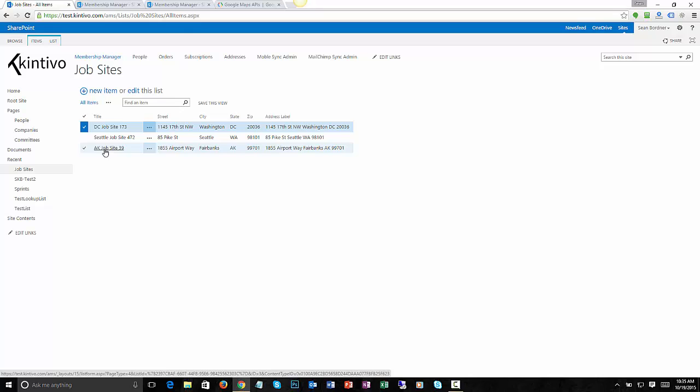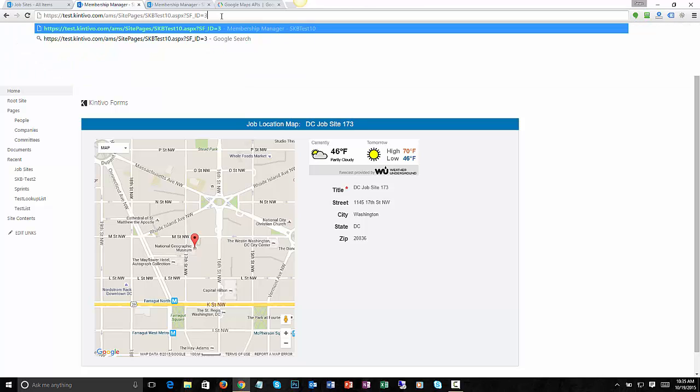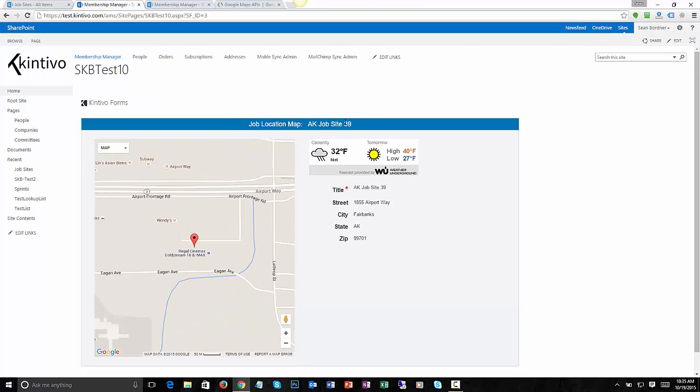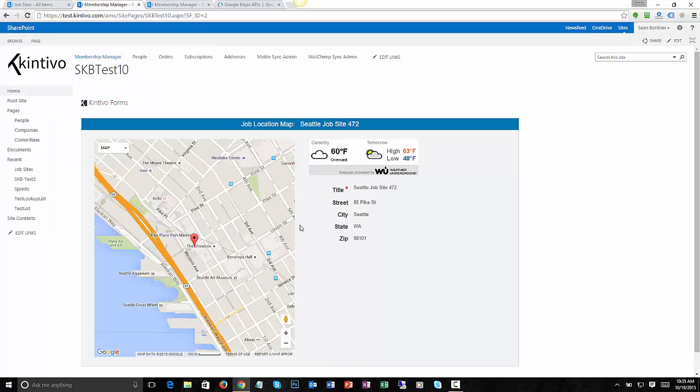Let's look at the Alaska job site. To do that, all I have to do is go up here to the URL. You could have a list of these. And there we have it, the Alaska job site. It shows us the pin for that specific address. I can again change the job site to a different one. Now we're looking at the Seattle job site. That's how you use the Google Maps widget for Kintivo Forms.